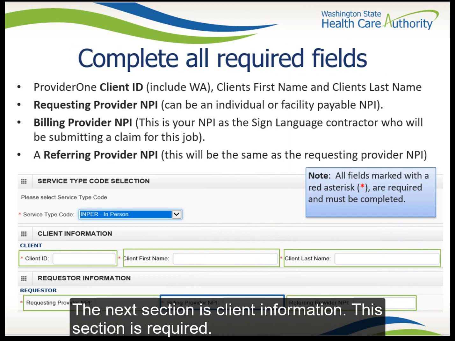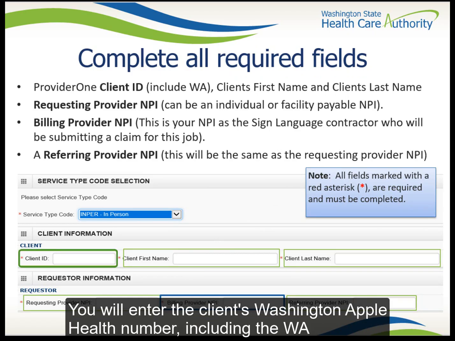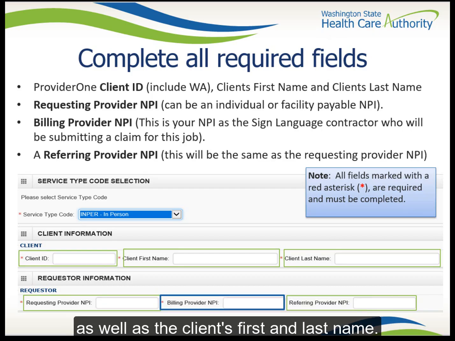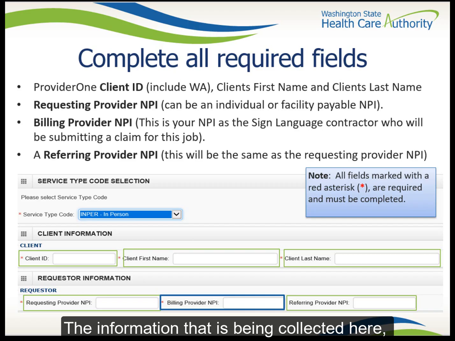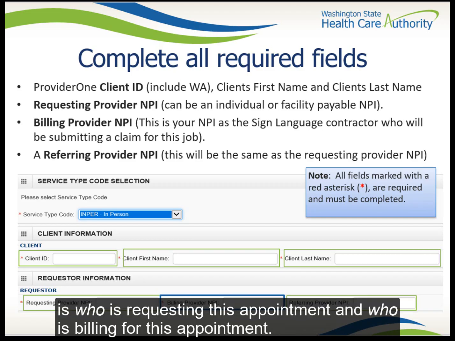The next section is Client Information. This section is required. You will enter the client's Washington Apple Health number, including the WA, as well as the client's first and last name. The requester information is also a required section. The information that is being collected here is who is requesting this appointment and who is billing for this appointment.